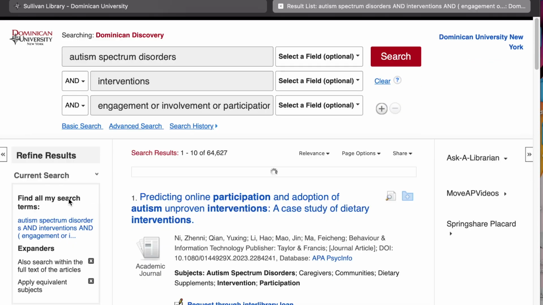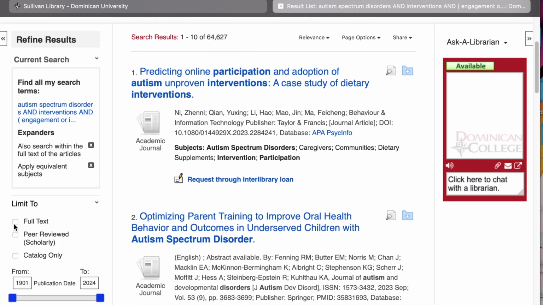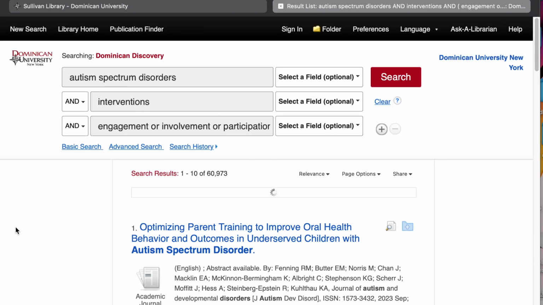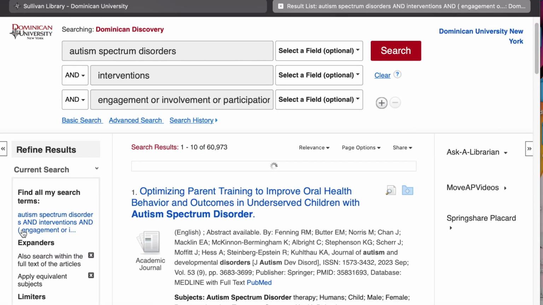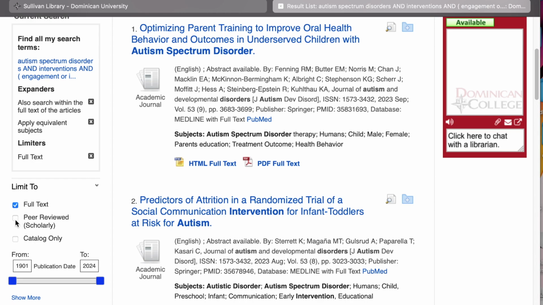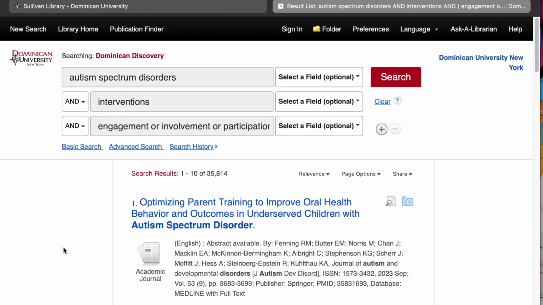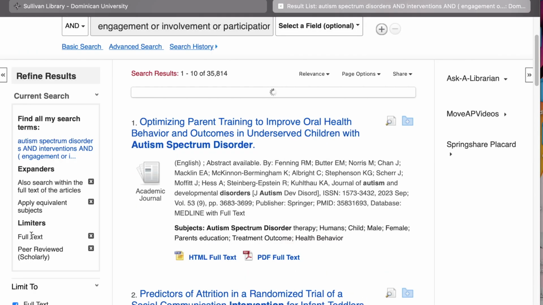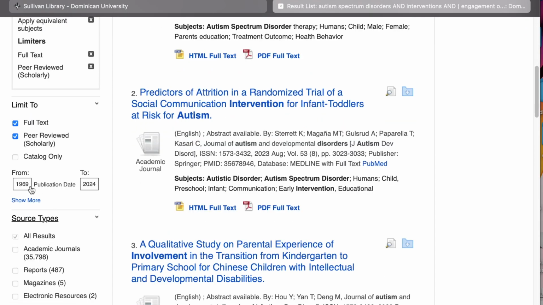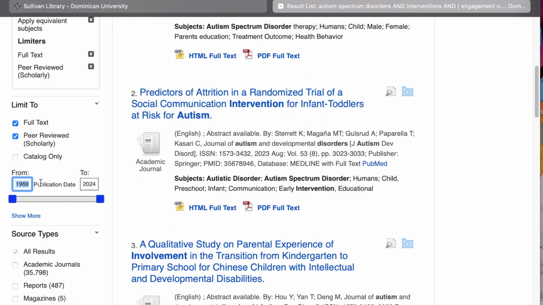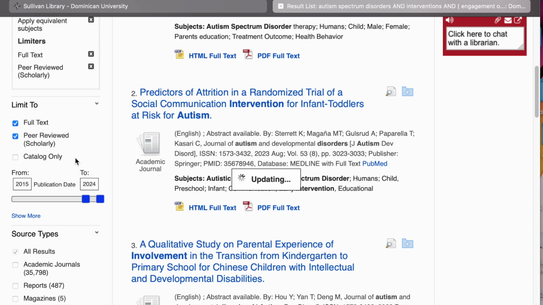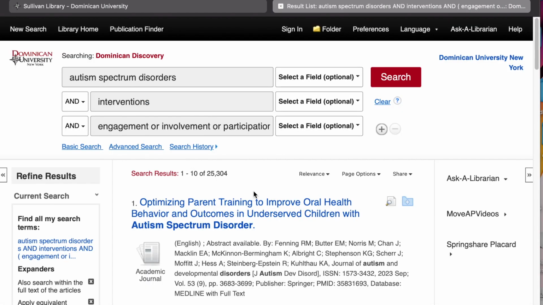Now, sometimes what it'll do is it will unclick what I clicked previously, so I'll go ahead and select full text again. And it started out again with 60,000, so that's good. Now we're going peer-reviewed, scholarly only. Our filters are our friends here. This really helps you navigate and narrow down to that sweet spot of what we're interested in looking at. And then I'll choose 2015. And you can see here it went down from 60,000 to 25,000.